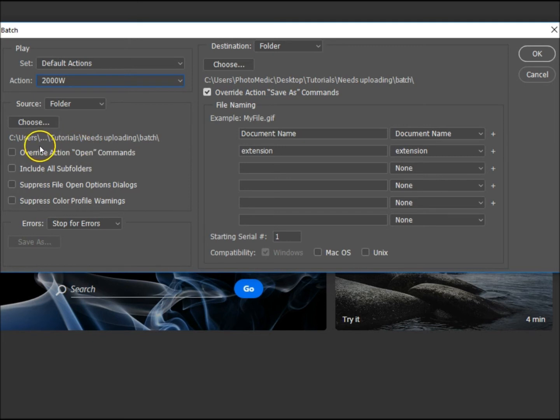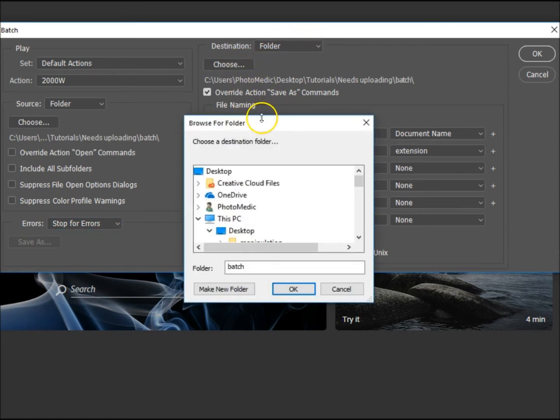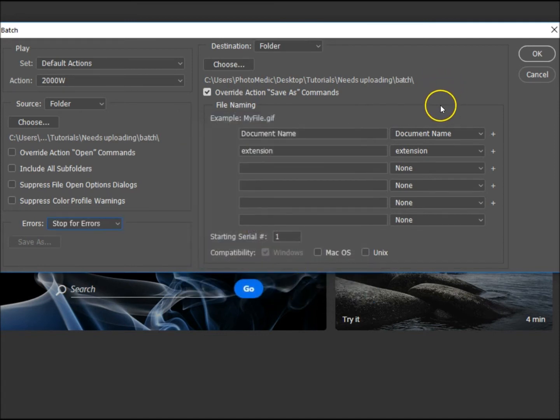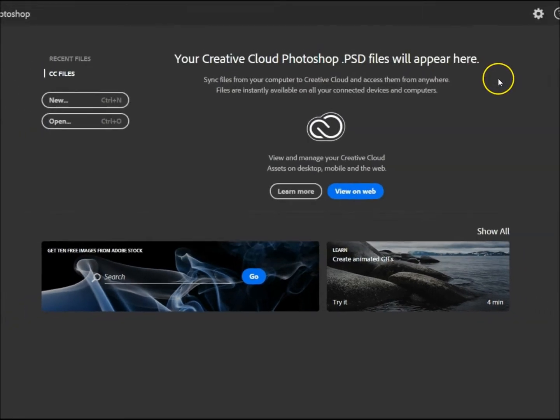I'm not going to go through any of these. If you want to look at them in more detail, if they have folders in folders and everything, you can include those and override certain other actions. And I'm going to have errors, stop for errors, yes, in case something goes wrong. And the folder I want to choose is my tutorials folder, which is batch, because that's where my images are. And I want to override action save as commands because we've saved it in the actual action itself. I'm going to leave these the same. You can change them, name them different things. I'm not going to. And all I have to do now is click OK.